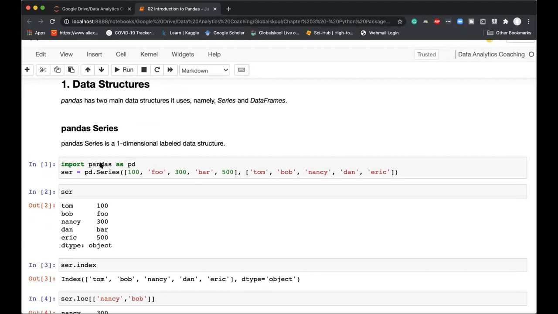And generally, PD is the common acronym that people use throughout. It's very standard. You can change it if you want, but I would suggest that we keep it the same so that your code becomes more readable.